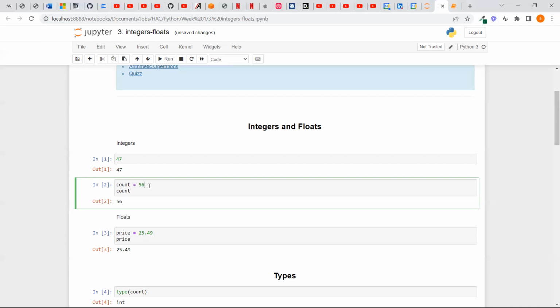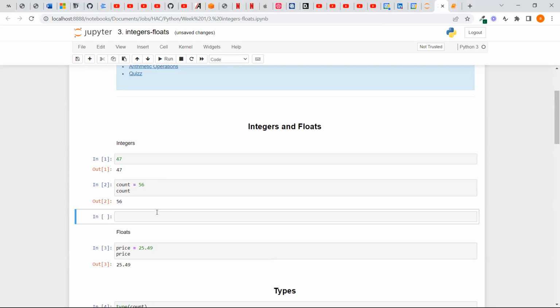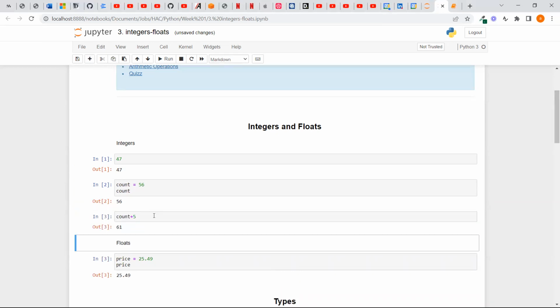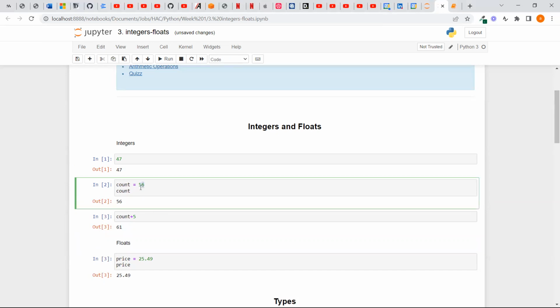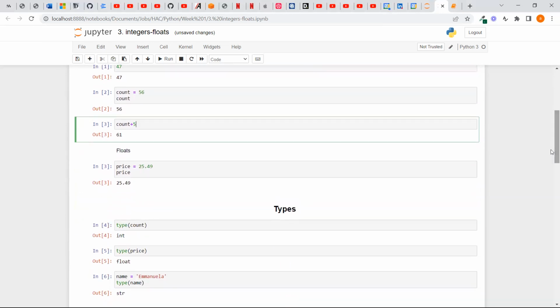So I can assign an integer to a variable, just the same thing we did in strings where we said Anthony Joshua and assigned it to name. So I'm assigning the integer 56 to count. And once I assign this 56 to count, I can actually use it to do anything. I can say count plus 5, 61. So now this 56 is bound to this count, so I can perform operations on it. Count plus 5, 61. So there's also floats.